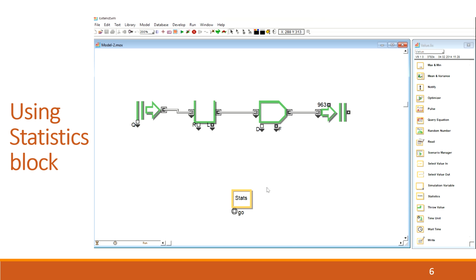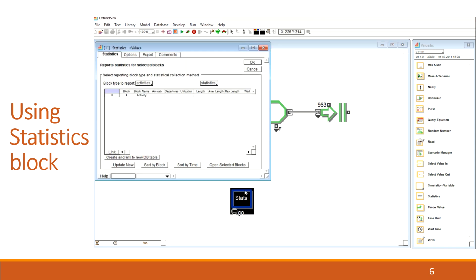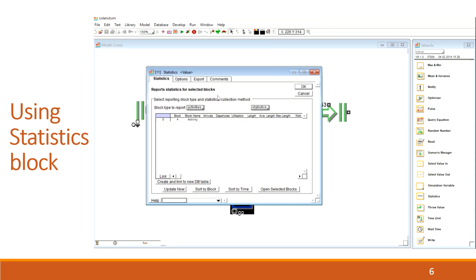Don't be confused. Before running the model and before demonstrating how we are able to collect the data, let's just double click the stats block. We will see the following window, and first what shall be demonstrated and explained is the block type to report option. As you're able to recognize right now, here is indicated activities.